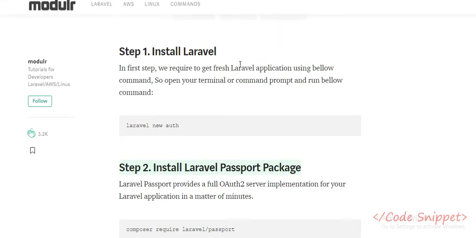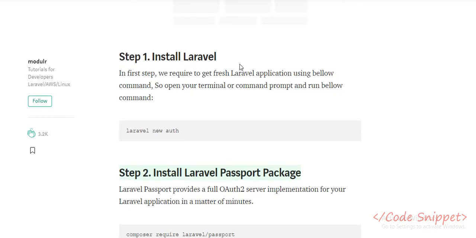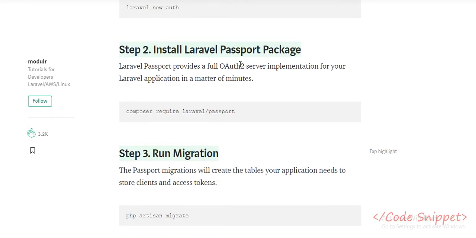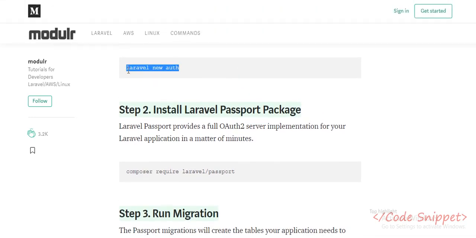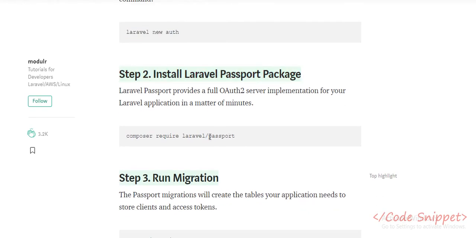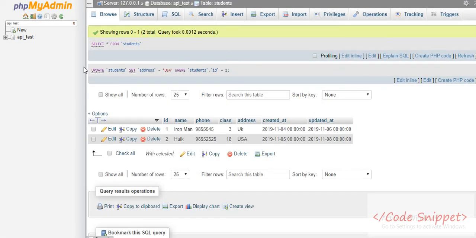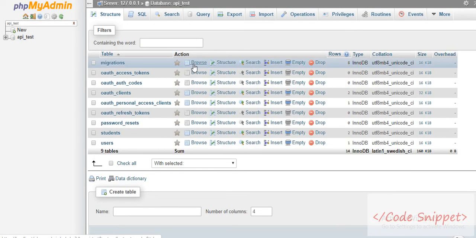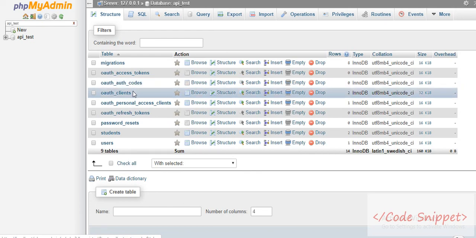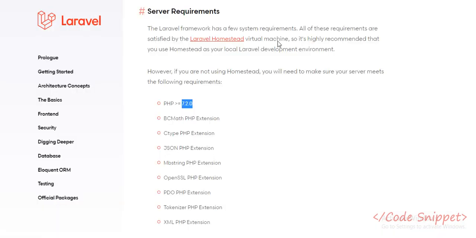There are many ways of developing an API, and in Laravel we use Laravel Passport for that. First of all, make your Laravel application, give it any name that you like, then install the Laravel Passport package using this command: composer require laravel/passport. Then run the migration, which will create a couple of tables like oauth access token, oauth auth code, oauth client, password reset, and users migration, and a students table that I created.